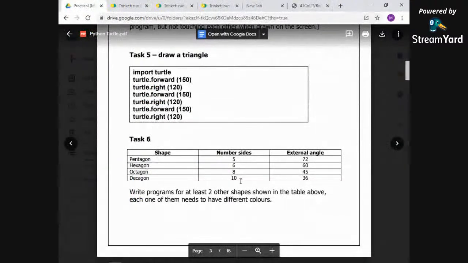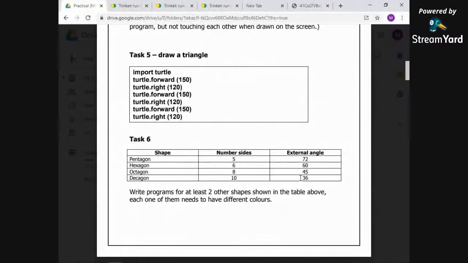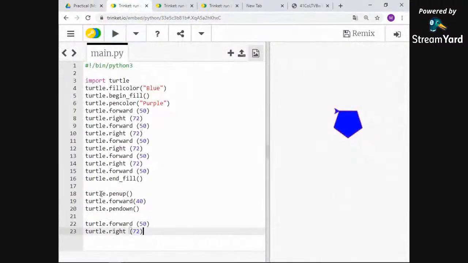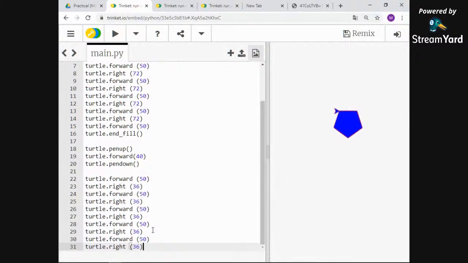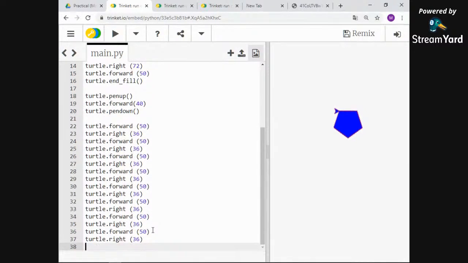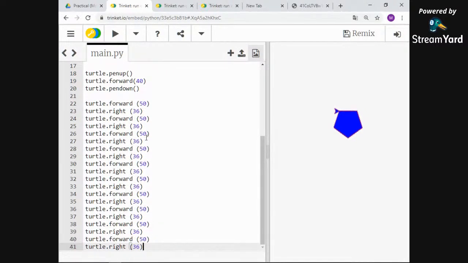I'm going to draw a decagon because that's fun. 36, and it goes forward 10 times. So I'm going to change this to 36. And I'm just going to copy this piece of code 10 times. So 1, 2, 3, 4, 5, 6, 7, 8, 9, 10. That's a lot of code there.